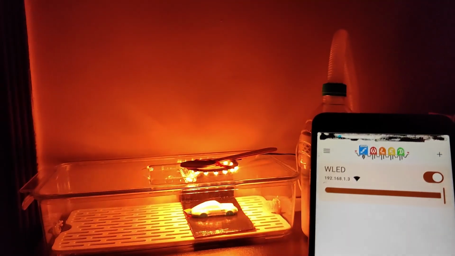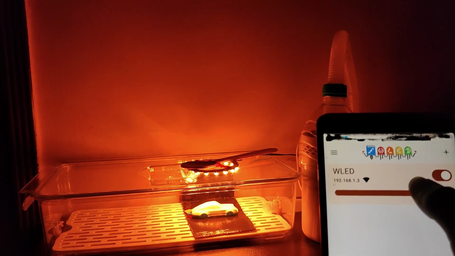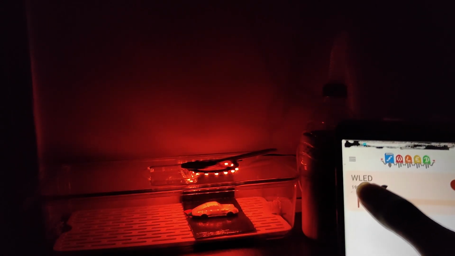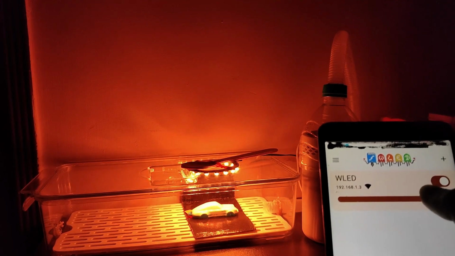So first of all, I can control the lights: I can turn them off, and I can turn on the lights. I can control the brightness, as you can see, like go to the very low brightness. Now let's increase it, and increase it, and increase to the max.